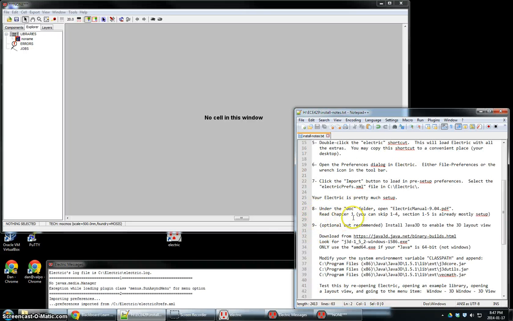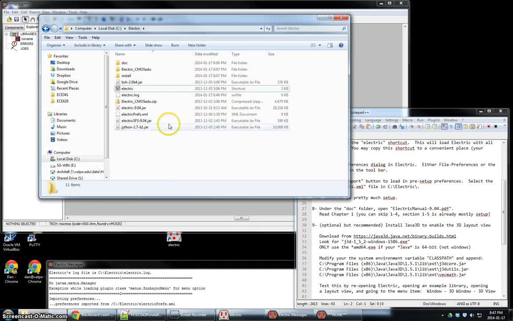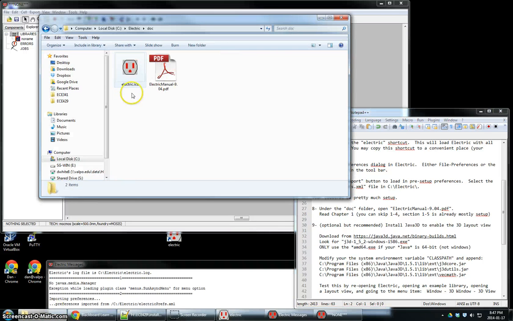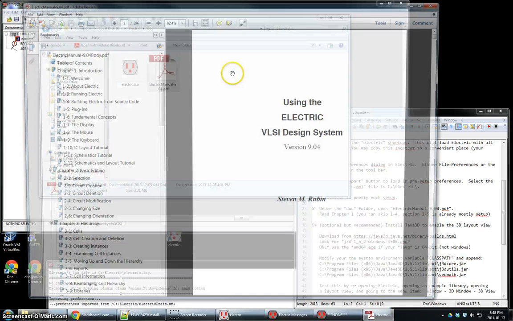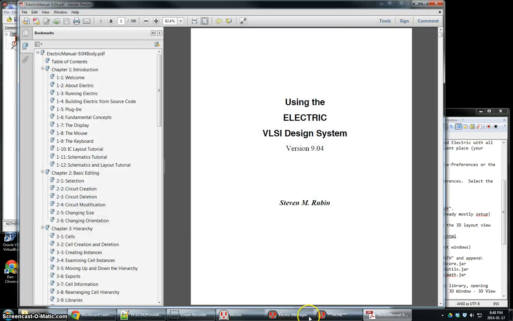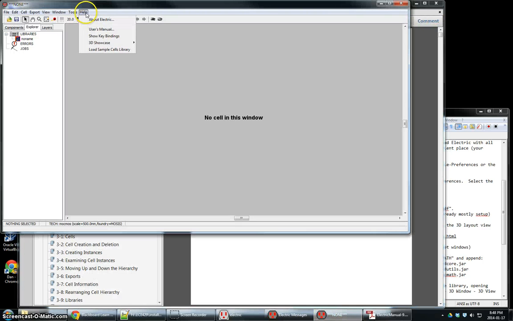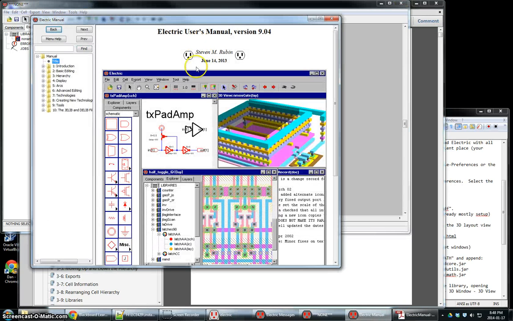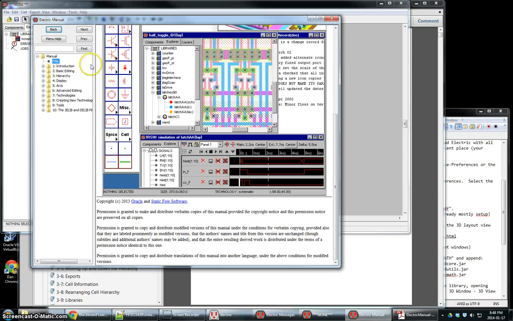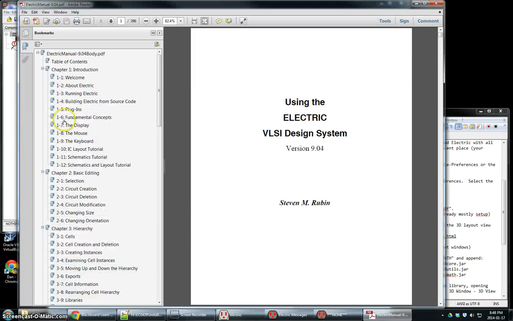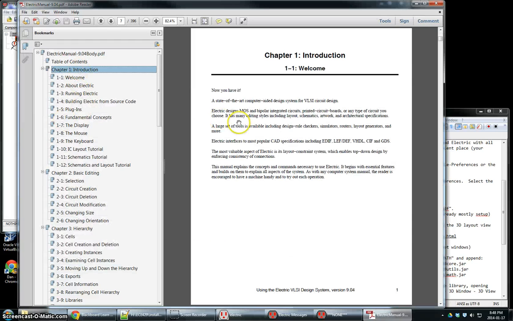Step 8, under the doc folder in electric, right here is a PDF of the manual. Also under help you can say user's manual. It's the same manual, by the way, just in a different format. Read chapter 1. It gives you the introduction, the gist of what's going on with electric. You don't really need section 1.4. You're not building it from source code.